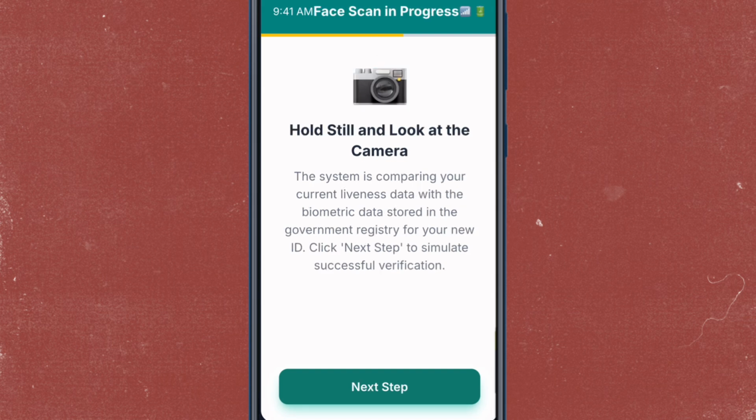In here, you have to hold still and look at the camera. The system is comparing your current liveness data with the biometric data stored in the government registry for your new ID. You have to click on Next Step to simulate successful verification.